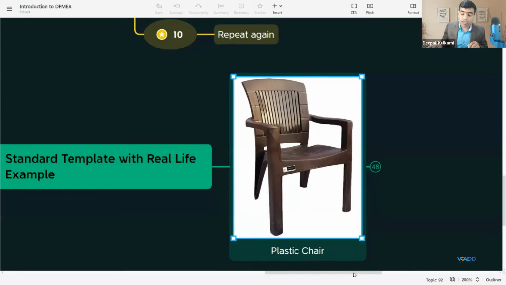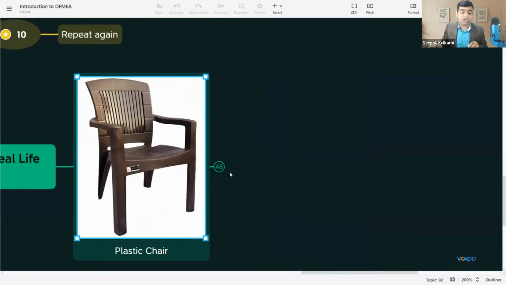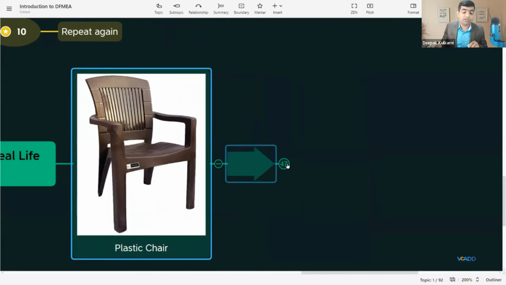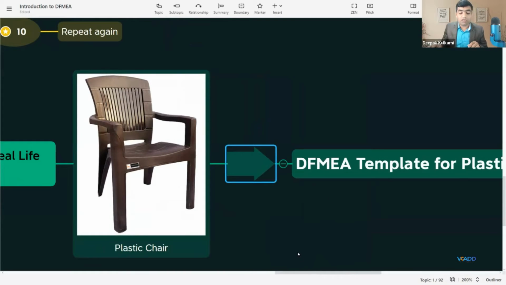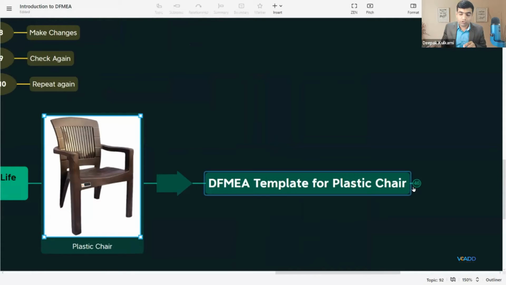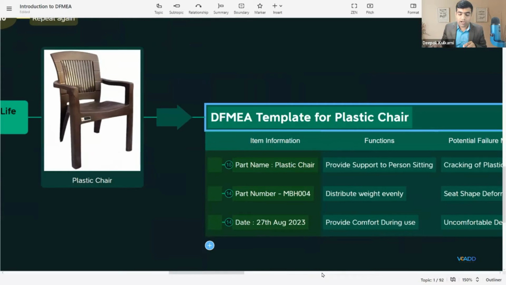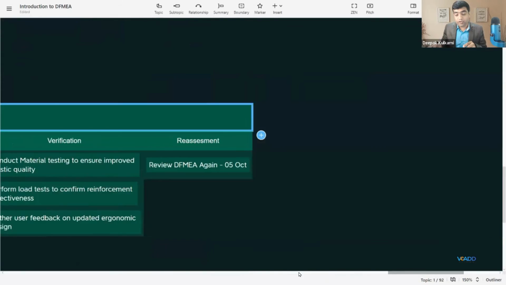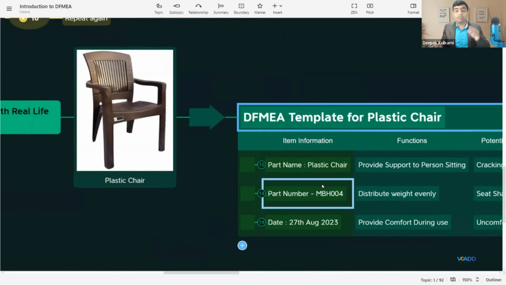Okay, so I'm going to share the standard template that is used in the industry to run the DFMA. So we are going to use that template and run DFMA for this chair. Let me expand this. I have this template already filled here. Just for example, I have listed 3 problems here. You can list more, like 4, 5, 6 problems also.